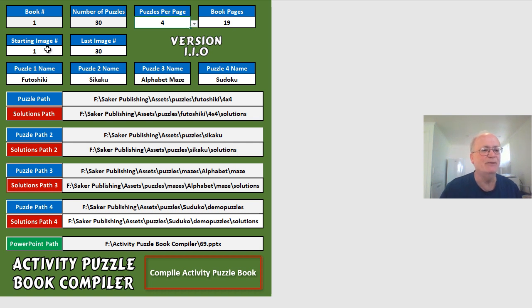Anyway, oh dear. So if we go up to 100, four per page, we see that my book now has 53 pages. So if I go to two up, I now have 103 pages for my book. So we've already seen what the first and starting image and last image is all about.